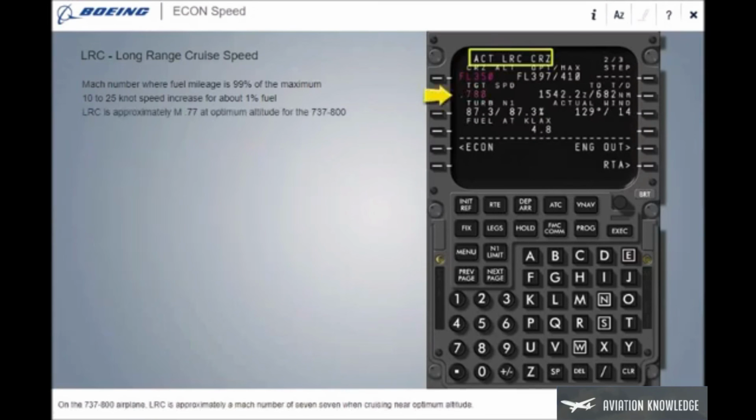On the 737-800 airplane, LRC is approximately a Mach number of .77 when cruising near optimum altitude. For example, increasing the speed from .77 to .785, about 10 knots, will increase the trip fuel by about 4 to 5% at normal cruise conditions.